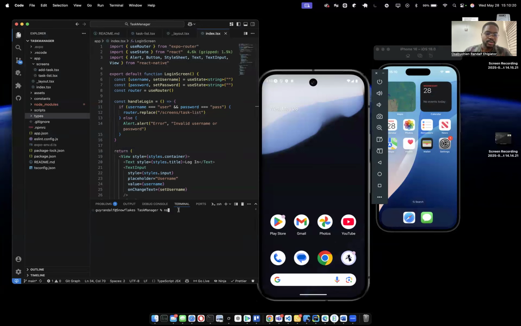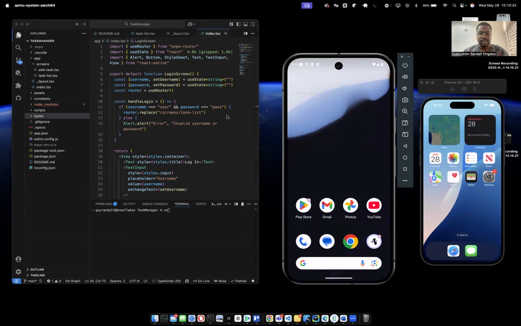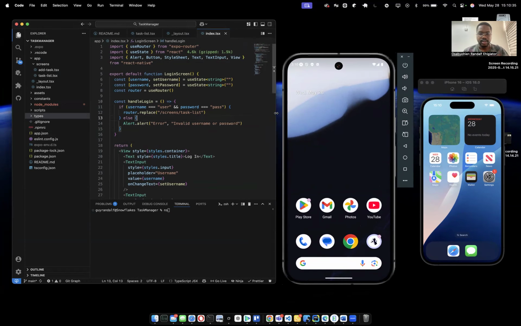This is my module one work. I chose to build a mobile app for task management. It's meant to be simple. And here I am to just demonstrate how it works and how I got to achieve the results.